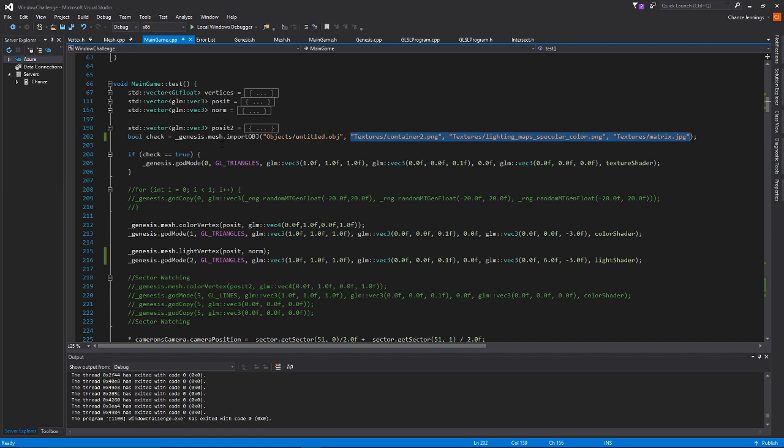So I import things from Blender. I texture them in Blender. I make sure they look good. I import it into my program, all the texture coordinates and the position coordinates and normals, and then I give it a texture. So the textures that I put in, let's see here.